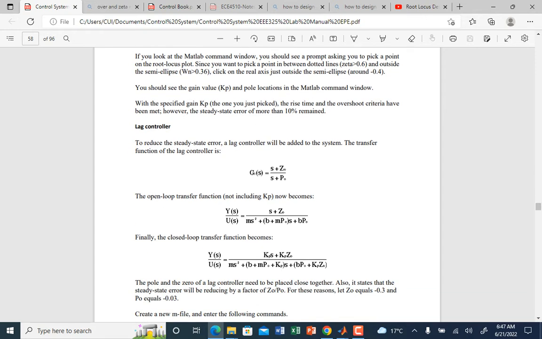So in lag controller, you remember that you have to introduce a 0 and a pole. So why do we call it lag? Because the angle is negative. So how do we design this? I include this with the open loop transfer function. This becomes the second order system here.